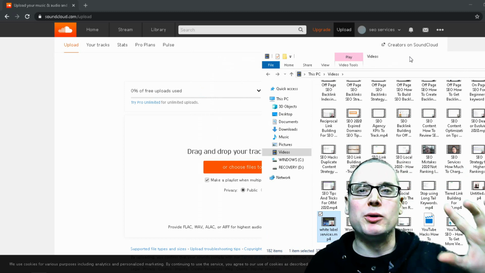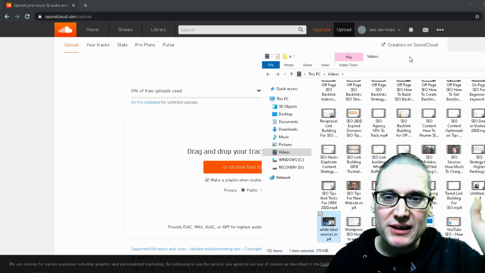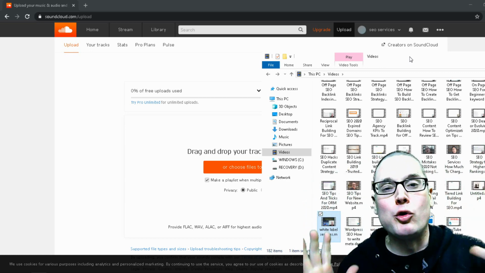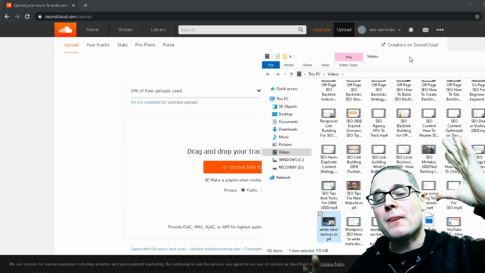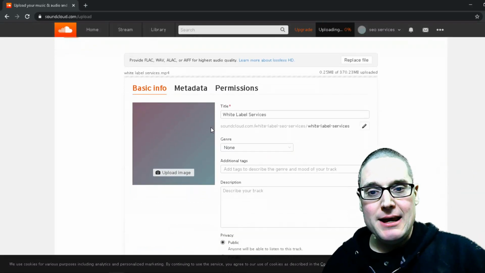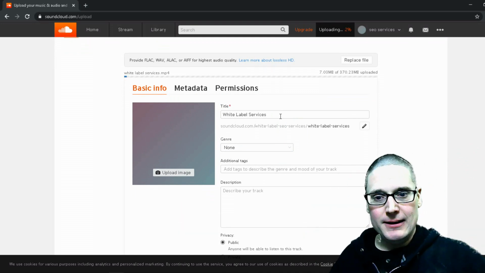Before you do your upload, this is very important and crucial to the backlink. Now, please keep in mind that whatever your target word is, they're going to put the word buy in front of it. And I'm just going to drag it right over here. It has been labeled white label services. That's going to be the title.